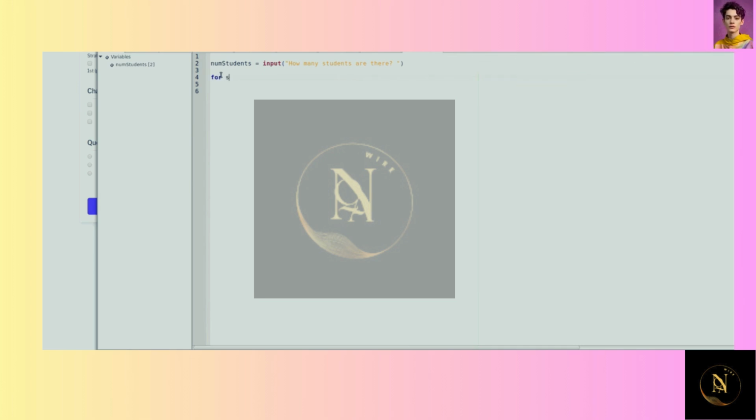For student in range, and I want to use this number as part of my query, so I'm going to say 1 through numStudents plus 1, and so that way, if numStudents is 5, that'll give me the numbers 1 through 5.